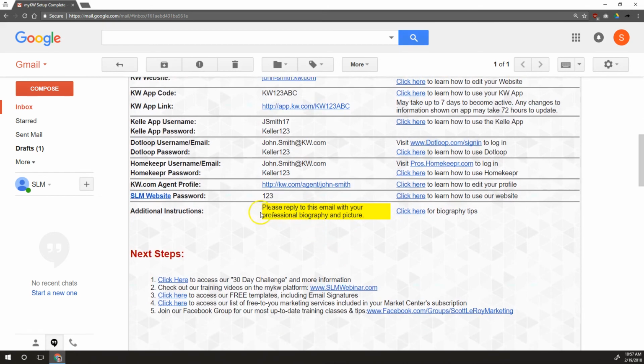Under that, we'll include some additional instructions down here if there are any. Usually this means we're waiting on either your biography or your picture to add to all of your profiles. If this section is blank, there's nothing left for you to do. But if there are instructions down here, definitely get those over to us so that we can finish up your setup.